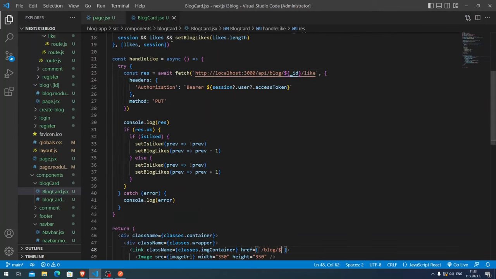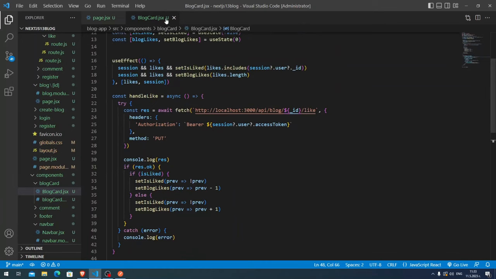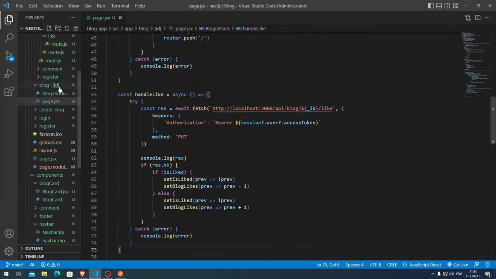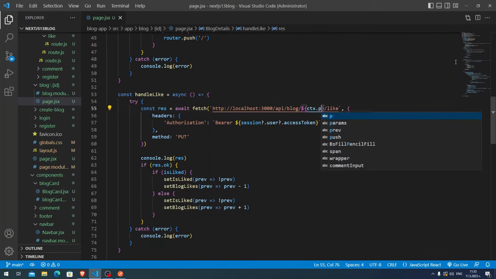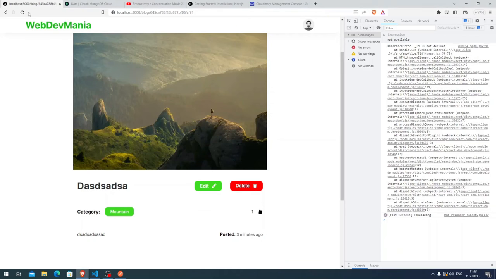Here I'm changing the block card, not the... Wait, just don't do anything. Let me go back to the details page. And here it should be ctx.params.id. So that was the mistake.